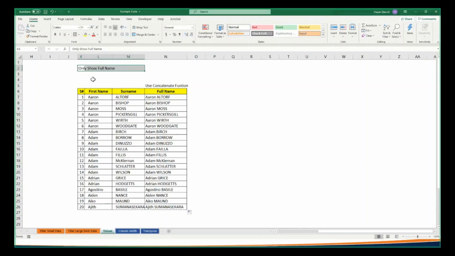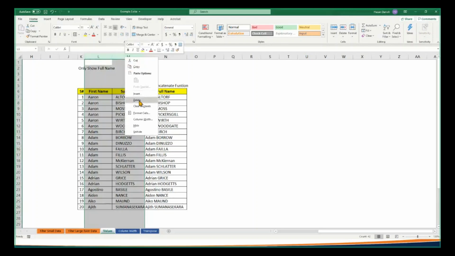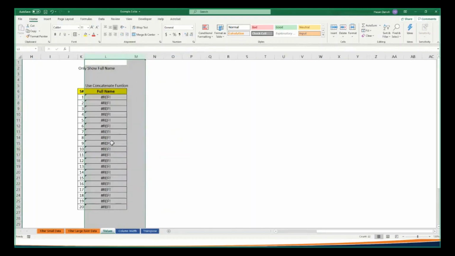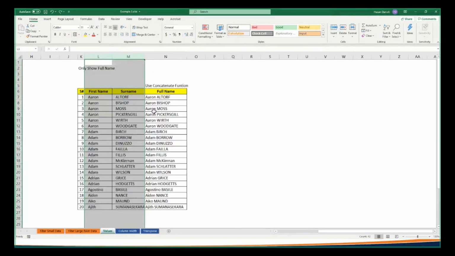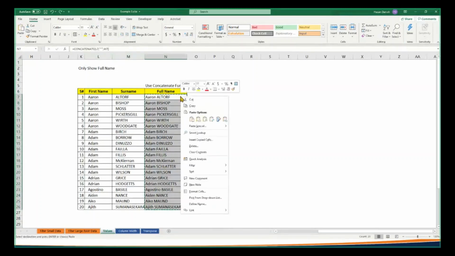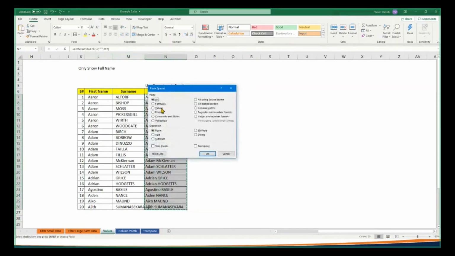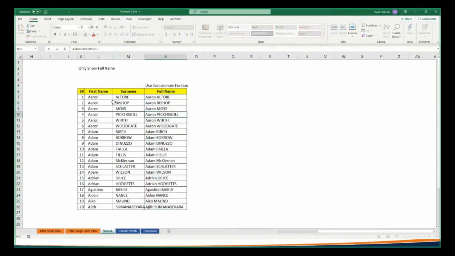So if I delete these two, there's a reference check because it's connected. So what do I do? I select the new names, I copy it, I right click again, paste special, values. Okay, now they are disconnected from these two. So if I was to delete them, easy, done. I have full names now.